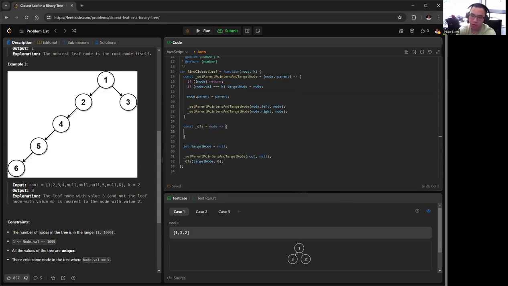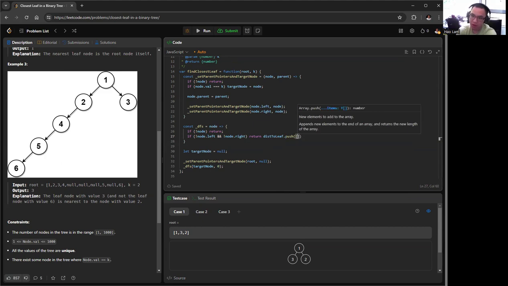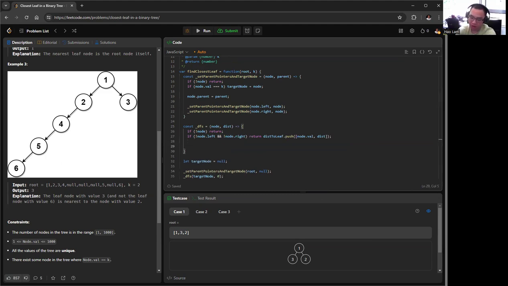The first base case is if the node is null, it will just return and not do anything. If it is a leaf node, which is node.left and node.right both null, we want to return. We need to keep track of the distance and the leaf node value. So for distance to leaf, we push the node value, node.val, and then the distance. We're starting from 0 here. That is our base case.